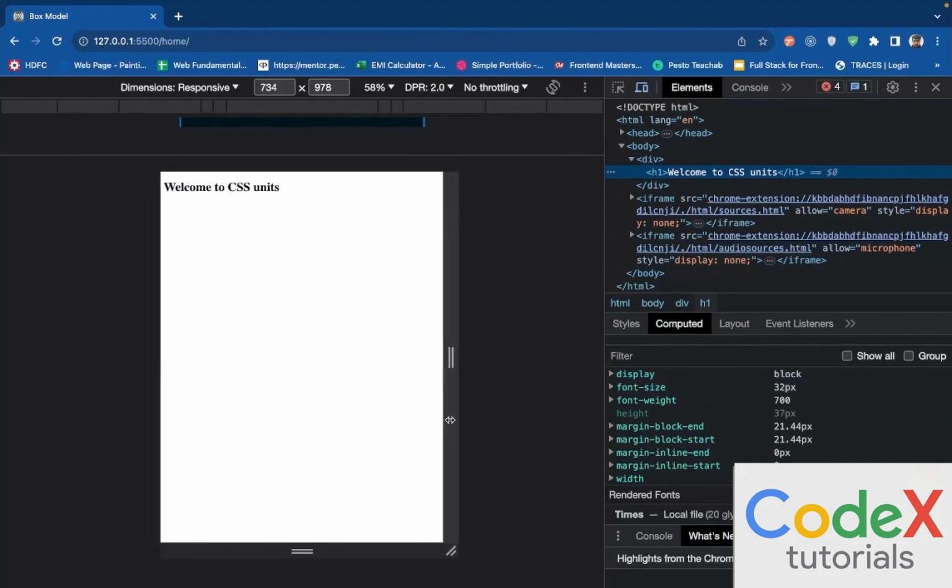So as I'm decreasing the value of the screen, the width is 50% of the total width of the div. And because the width of the div is also decreasing, that is also decreasing the width of the H1 as well. So all of this is relative to the total width of my div.